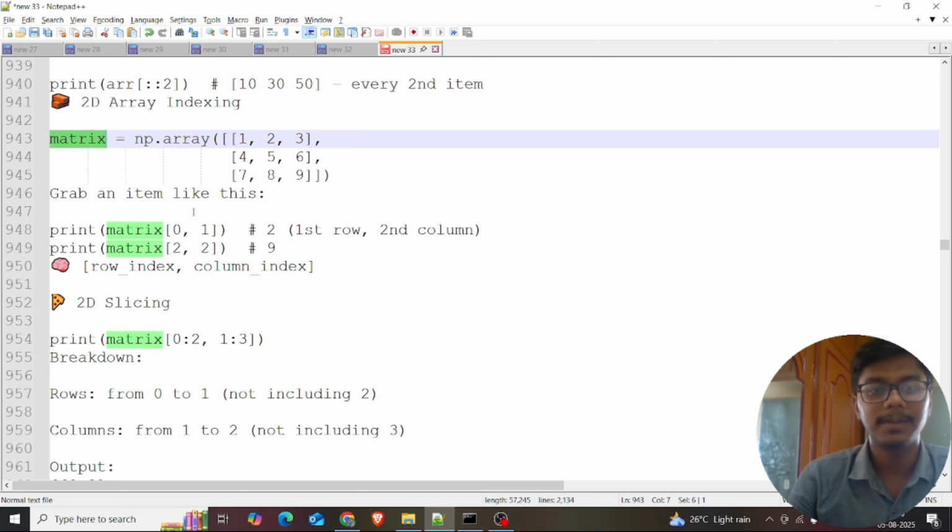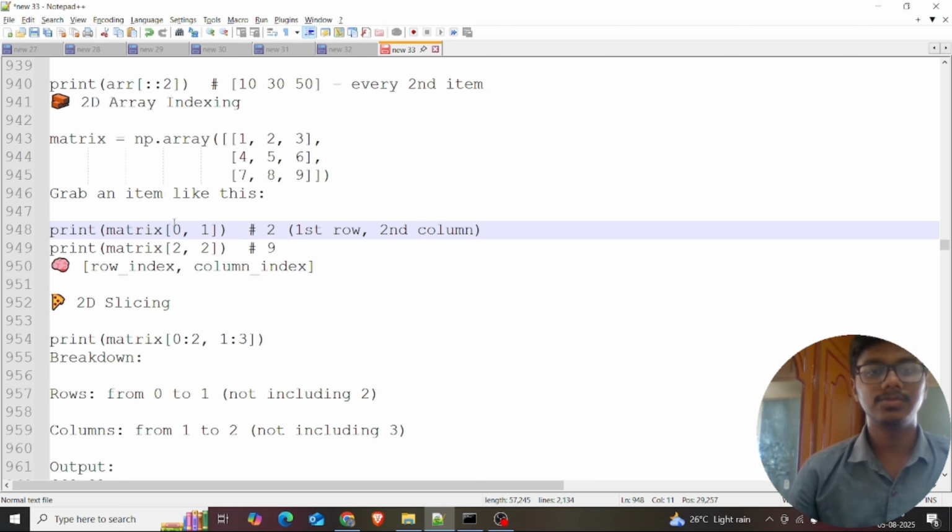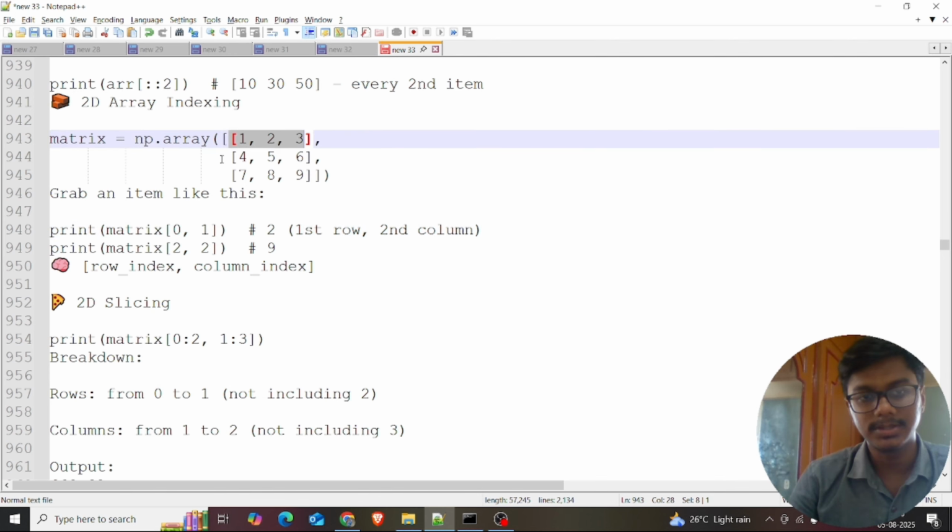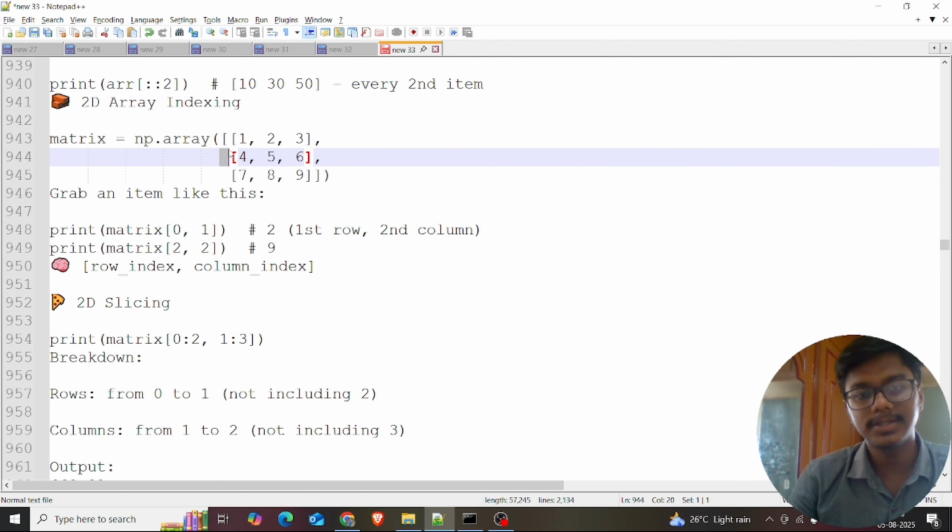So grab an item like this. I want the element from the first row, second column. From the zeroth column, these are the zeroth column, these are the zeroth row, and these are the first row.